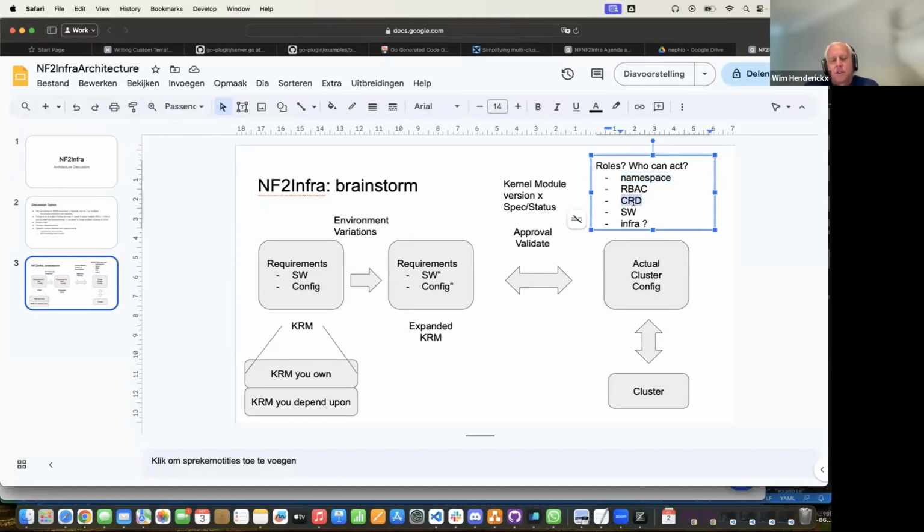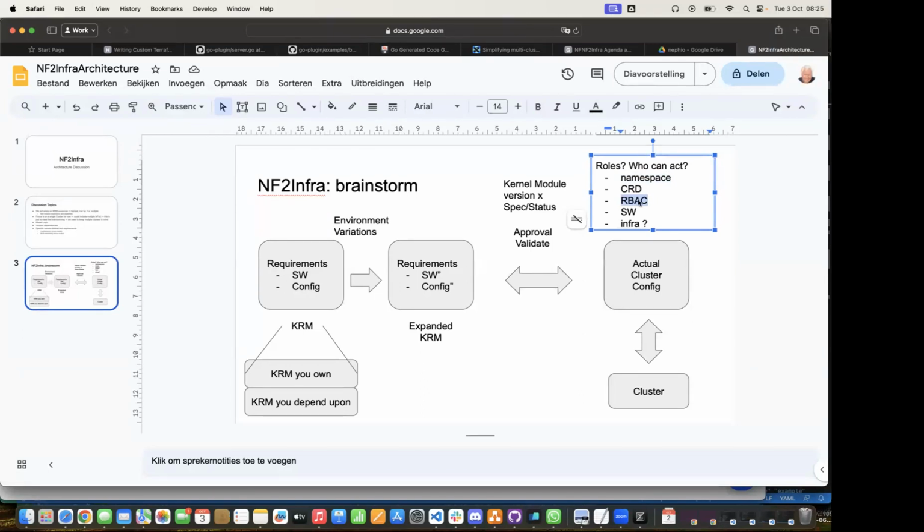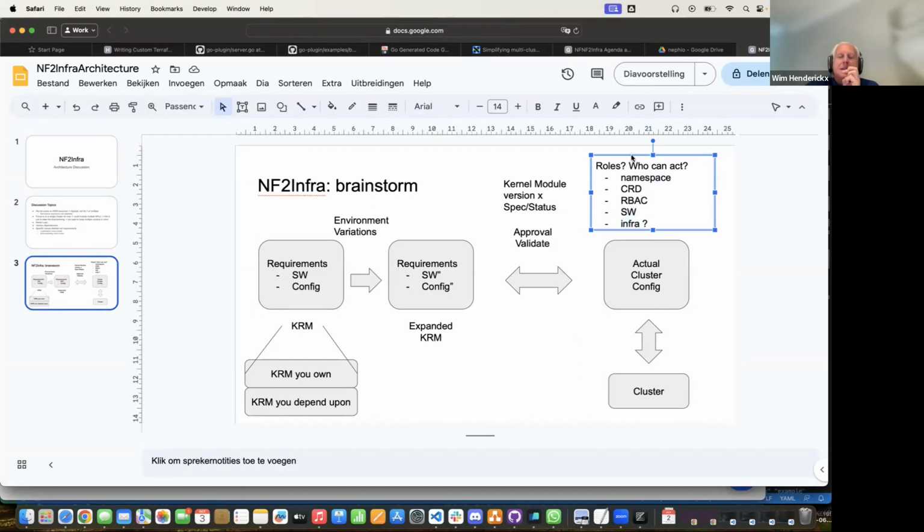Yeah, so typically a CRD you can do independently, right? So the first two you can do independently. The RBAC rules are typically dependent on these two. And software will be dependent on these two as well. So there will be what we call a dependency controller, which will handle that. But that's more of the actuation itself.